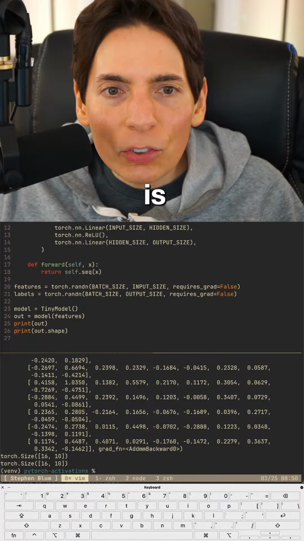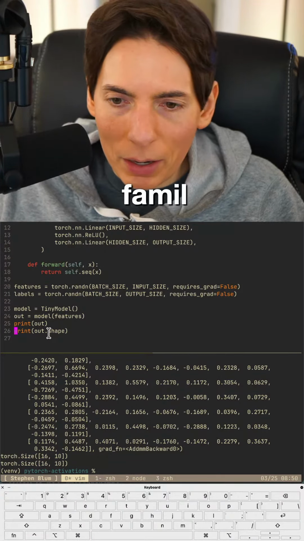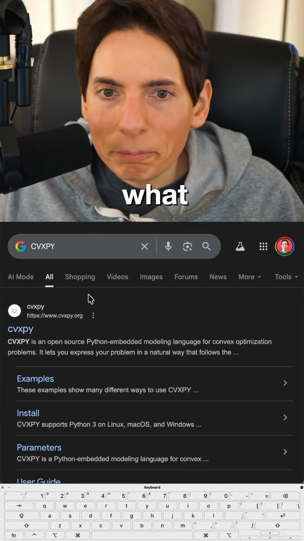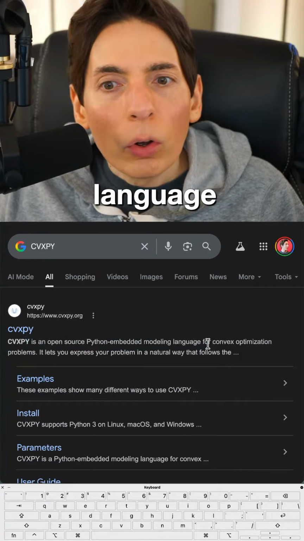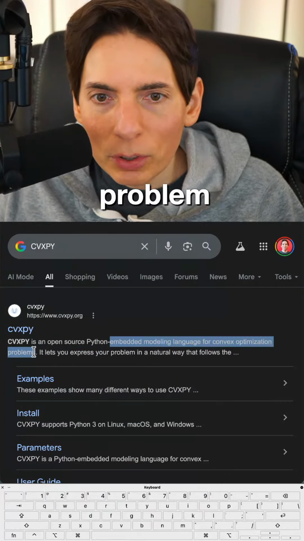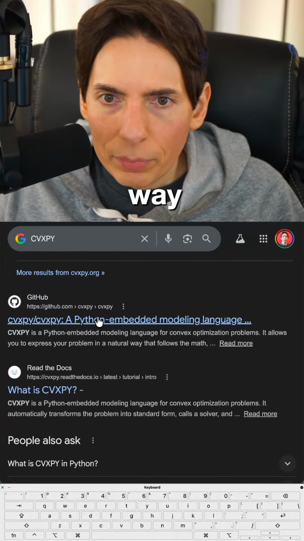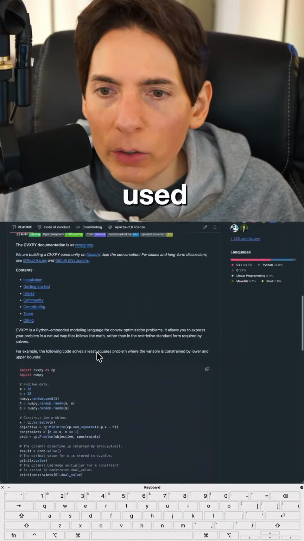What is the CVXPY package? I'm not familiar with that package. Let's take a look. Let's see what you're talking about. What is that? Open source Python embedded modeling language. Oh, embedded modeling language for convex optimization problems. Lets you express your problem in a natural way. Let me look into this a bit more. I've not used this before. I don't know what it is.